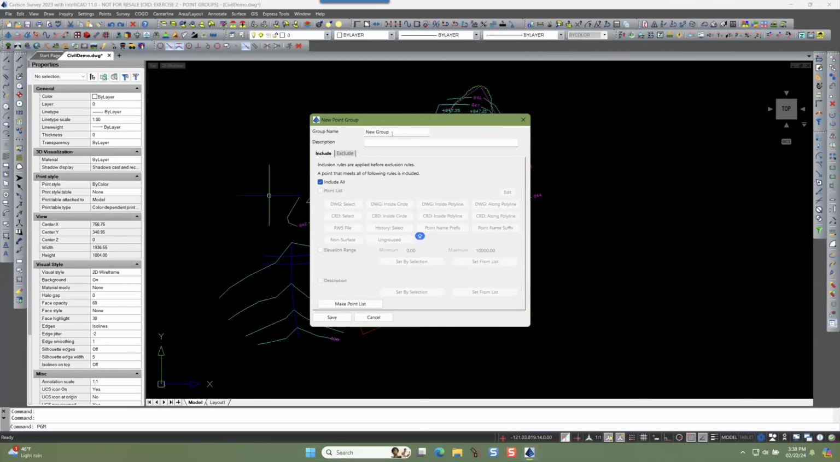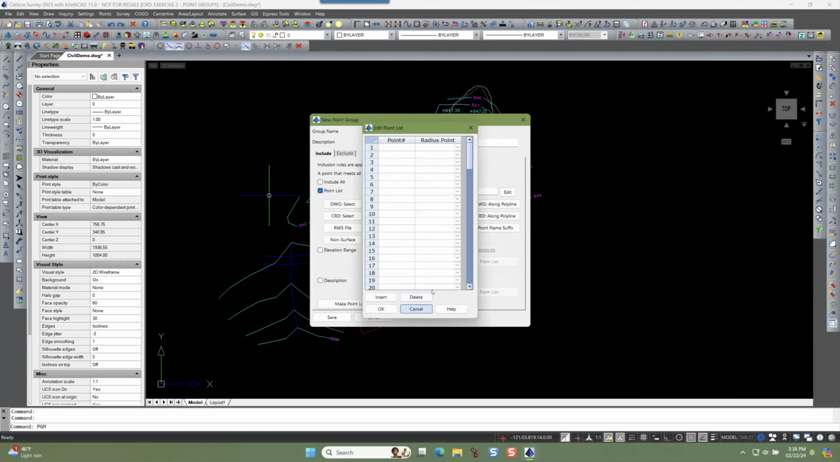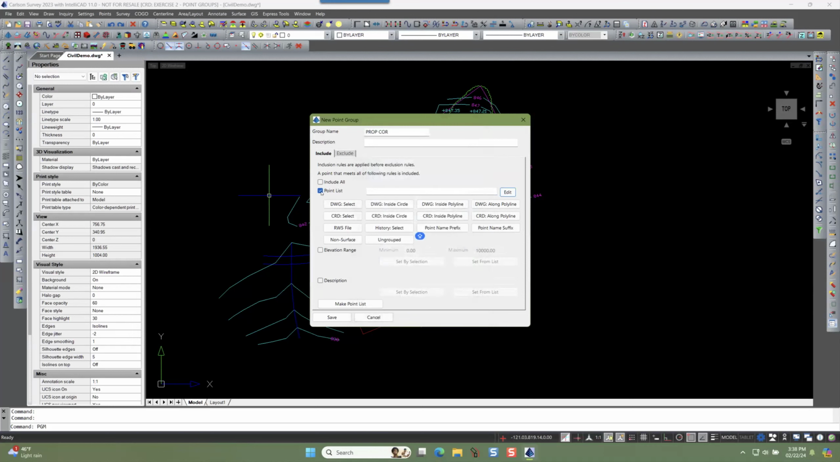Okay. So let's make another one. And this one we're going to call prop cor for property corners. Okay. Now here's where I'm going to uncheck include all. And you can see the different ways you can choose it. You can use a point list where you can just type point numbers, or you can even edit the list by picking from a list of those that you've made if you used a point list. If not, you can also select from the drawing, select from a coordinate file. You can do all those different things.